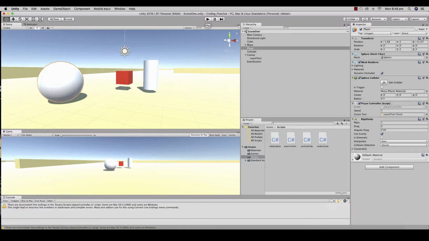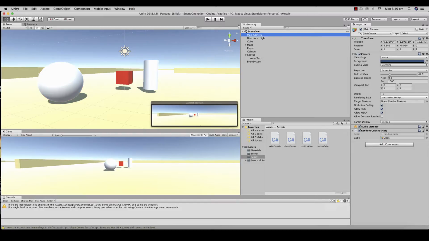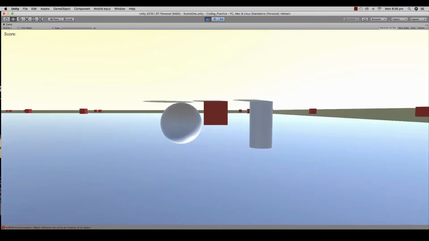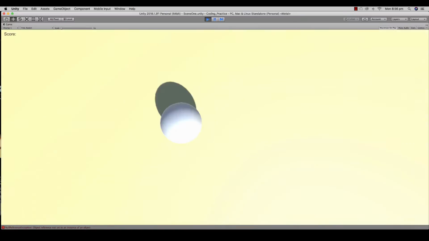Now, in previous tutorials, we have actually childed the camera to the player, where we just take the main camera and we drop it onto our player. That means wherever the player goes, the camera goes. Now, that's a really effective way of getting your camera to follow your player if your player remains upright the whole time. So because our sphere is actually rolling, you'll see how my camera actually spins with my sphere.